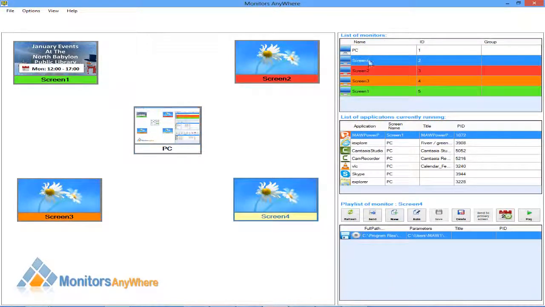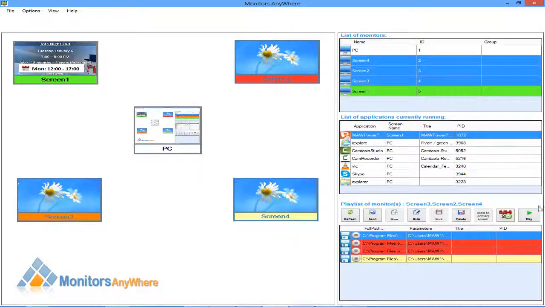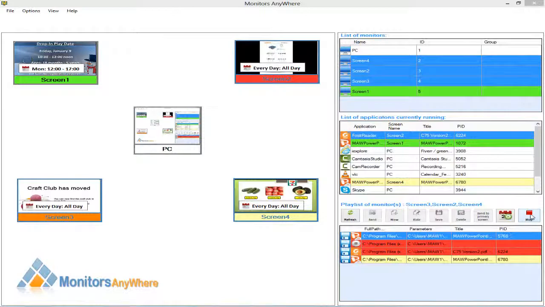You can also start the calendar playlist on a number of screens at the same time, simply by multi-selecting the screens and pressing on the Play button.